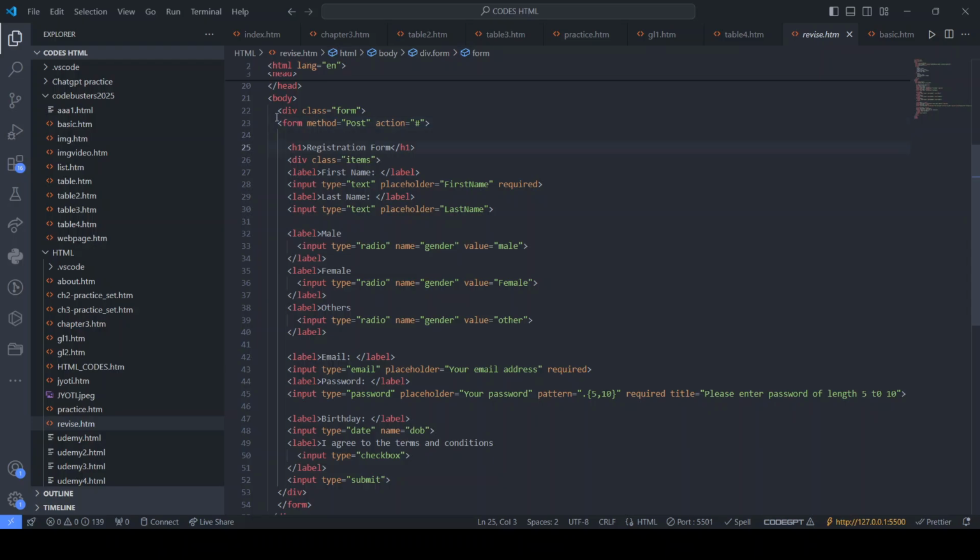Inside that you have created one form whose method will be post, and for action, we are not sending it to some backend PHP or something. We are not doing so. You can think of action as anything. I have just typed hash. Then you created one heading, an h1 tag, registration form.